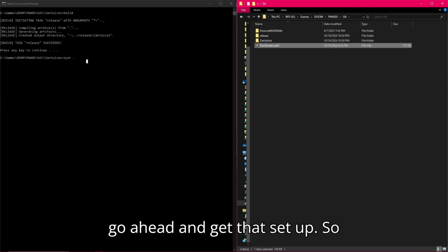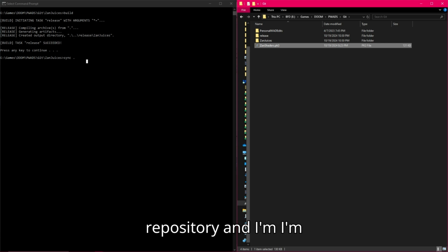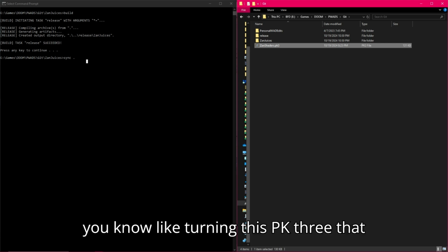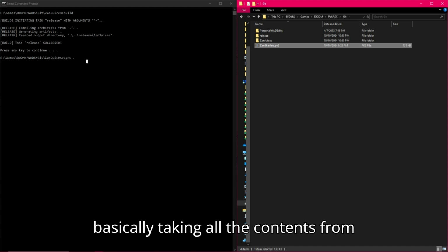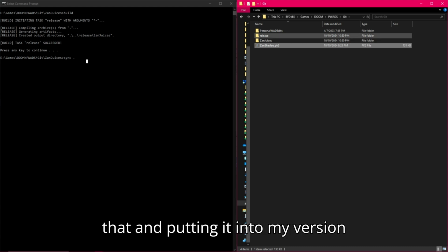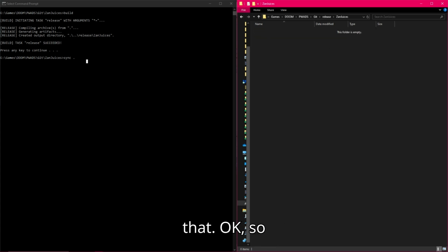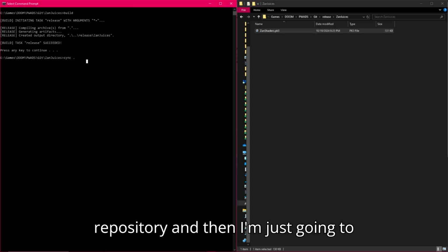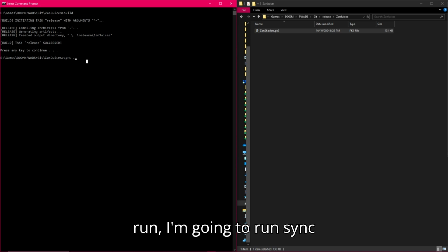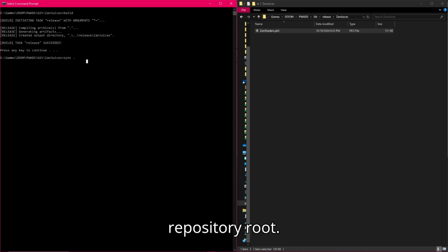So I'll just go ahead and get that set up. Basically, I'm starting a new fresh repository, and I'm turning this PK3 that I've already been working on outside of all version control, and taking all the contents from that and putting it into my version control repository. Okay, so it's in the artifact repository, and then I'm just going to run sync with the current directory in my repository root.